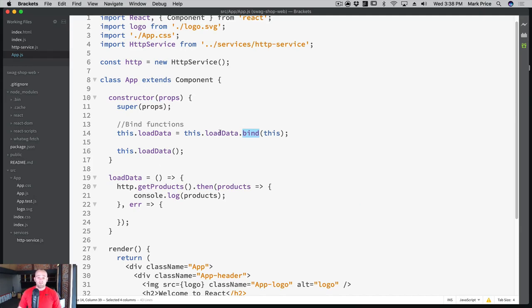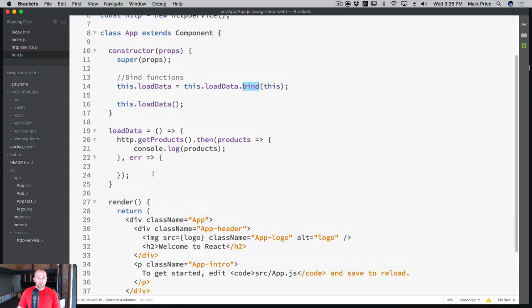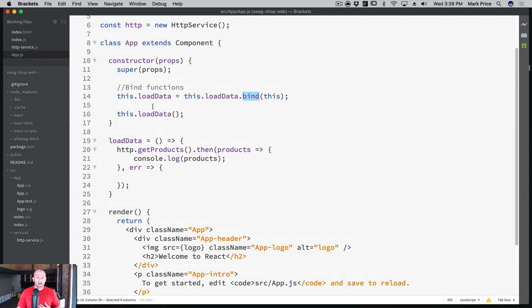But we've successfully implemented promises. And so now the difference is, before we didn't have our data available to us in app.js. It was all coming in the HTTP service. But with promises, we're able to forward that data over here to our app, which is really cool.